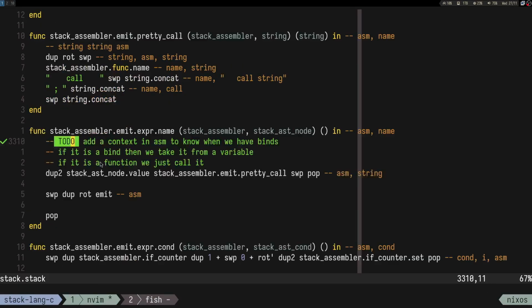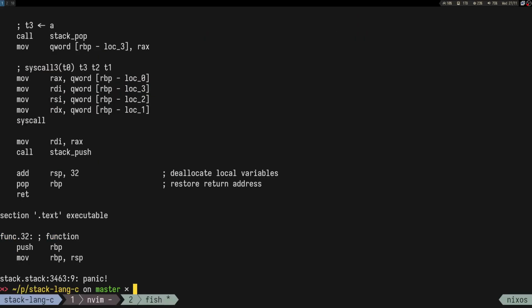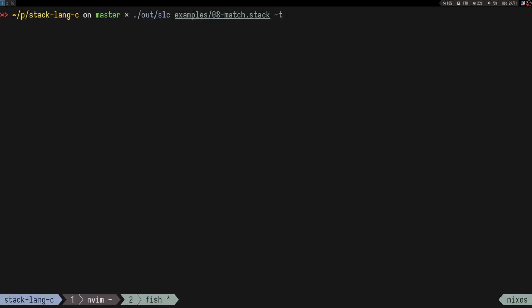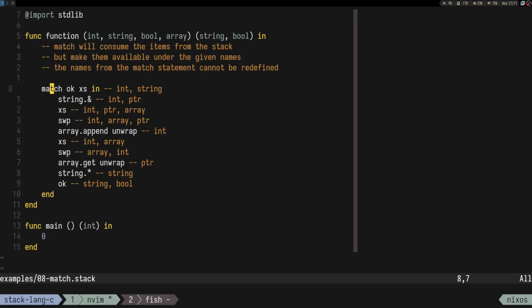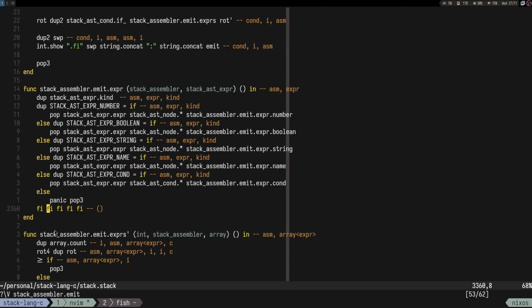So yeah, but that's kind of all for today. All right, we managed to add matches from the Lexer stage up until the type check, and we are left only with the assembler. I have kind of an idea of how to do it, so it shouldn't be that problematic. And yeah, we'll see the next time. So see you.